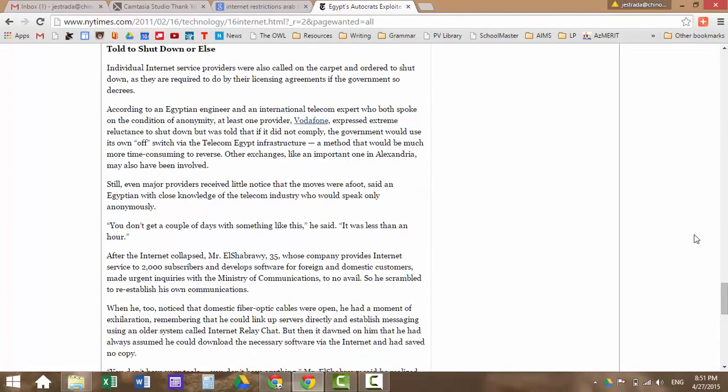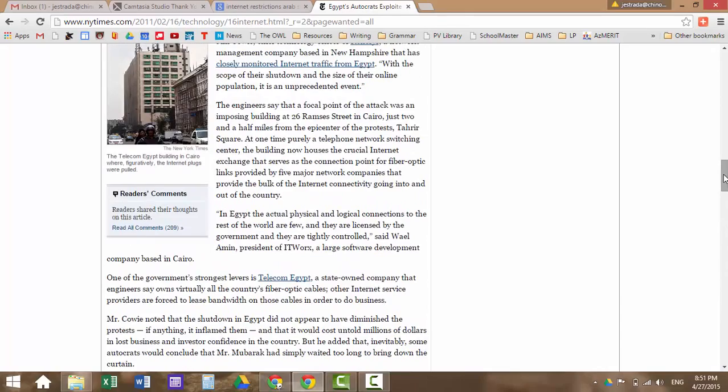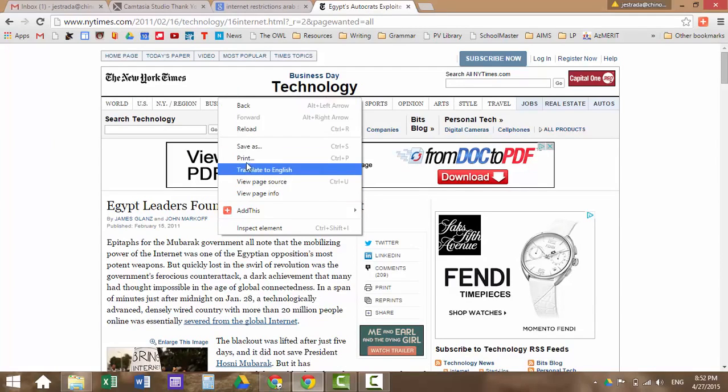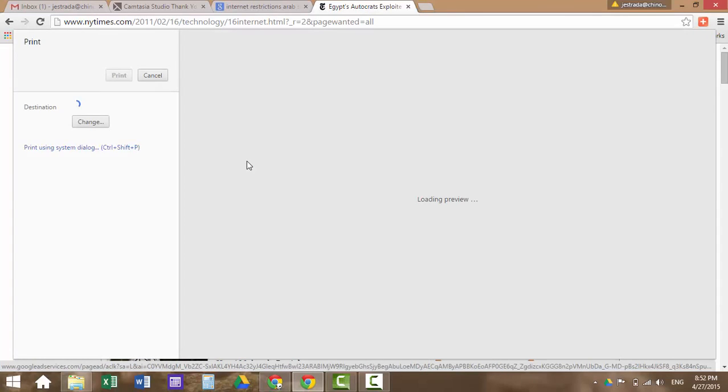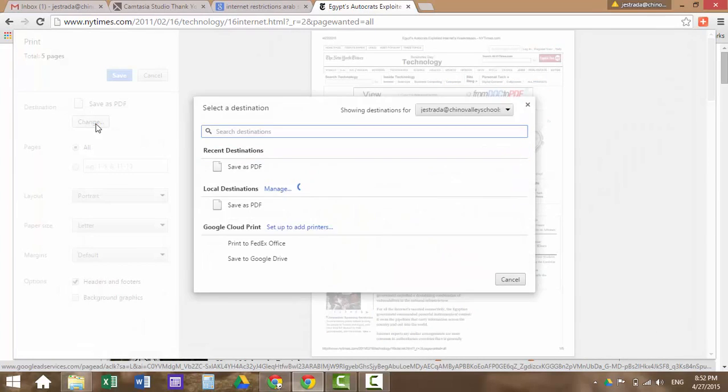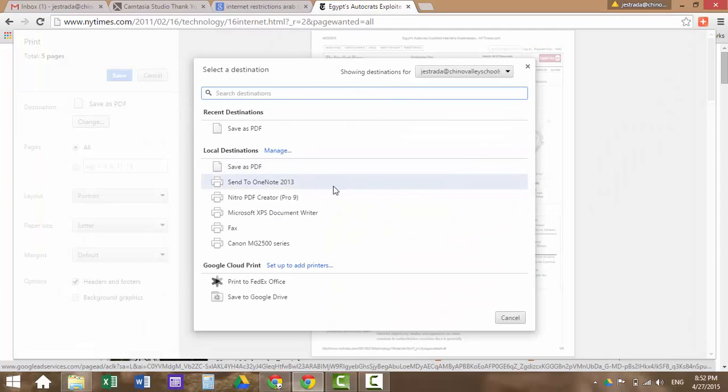If I wanted to save this to my Google Drive, because you are going to share this with me, all you need to do is right-click, print, and when you open it up here, you can choose save as PDF. You can save it as a PDF and then upload it to Google Drive. Or if the computer is set up, you can click change, and there it is. It allows me to save it to Google Drive right there in that dialog box. So I'm going to say save to Google Drive.